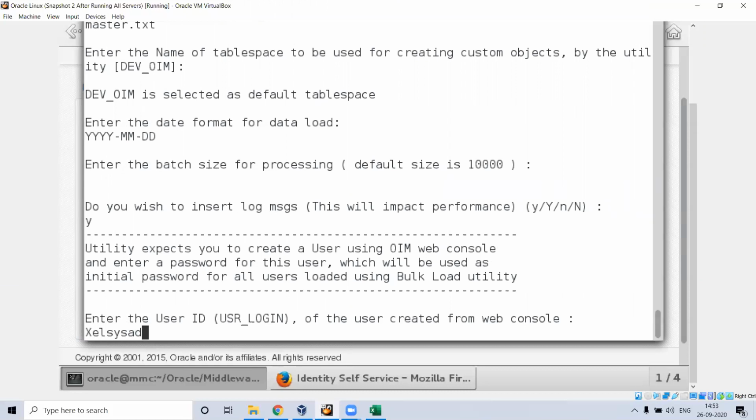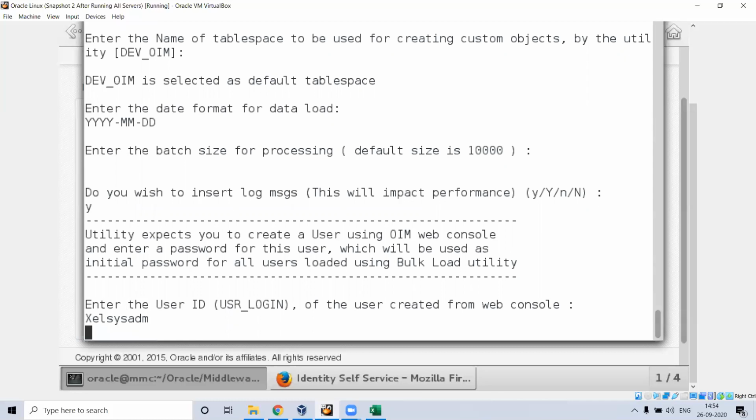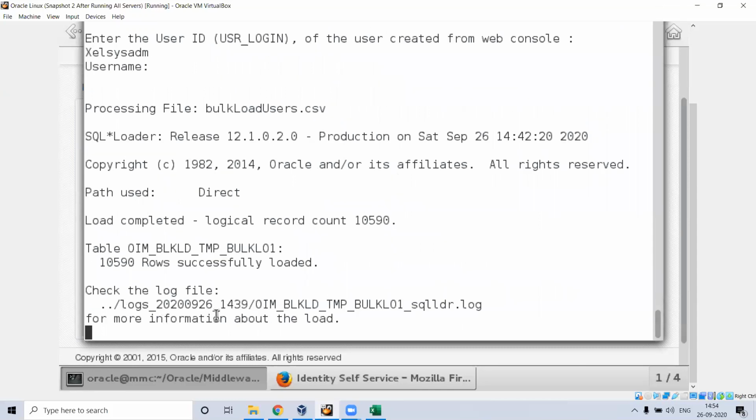For user login we will select Gilsys ADM. If you want to create another user, you can put other user details like test user or something, because whatever password the Gilsys ADM user has, all 10,000 users will get this password. So if you are doing it in production, then you have to create a separate user to load the users. But as of now, this is not production, so I am entering the Gilsys ADM user. It will take a few minutes to load the users.